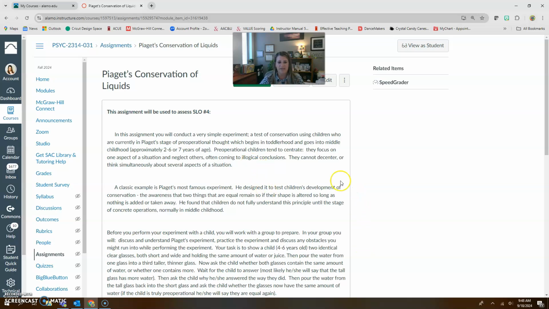Essentially, you're replicating a classic experiment that Piaget did. Hopefully you have access to a child, and it can be remote, so you can use Zoom, a neighbor's kid, your own kid, a family member, a friend's child. You use all of your resources there, but what you ultimately want to accomplish is finding a child somewhere between 2 and 7. That is the age range that Piaget defines as the pre-operational stage.